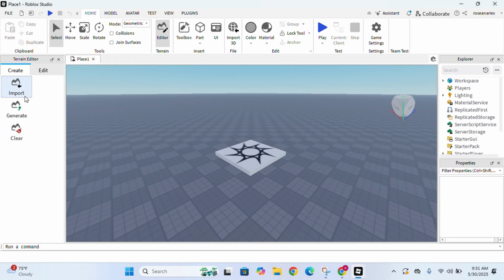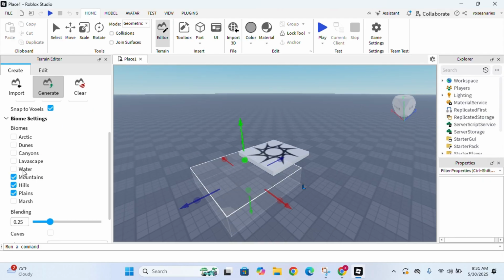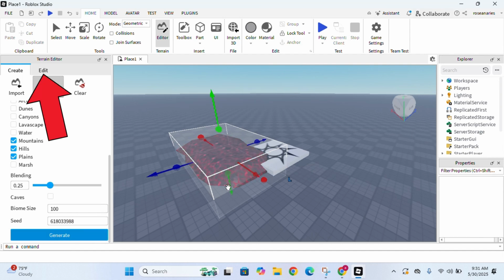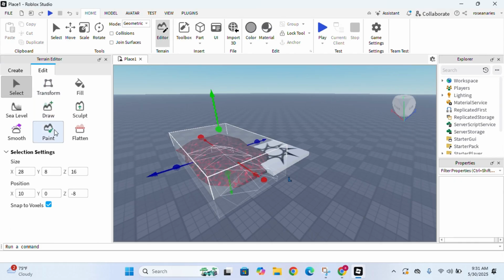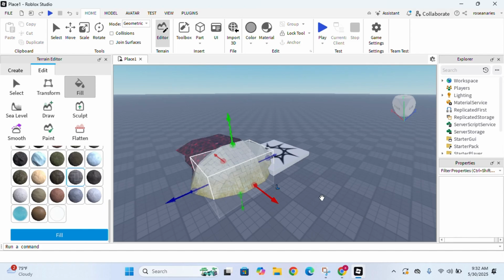To add LAN, tap on Generate button. Now create LAN. Tap on Generate. You can edit the LAN by tapping on the Edit button. Here you have different options through which you can make changes to LAN. And that's how you can add LAN in Roblox.